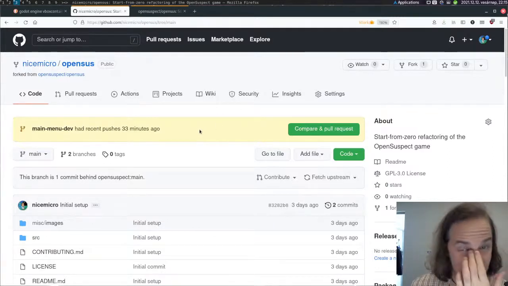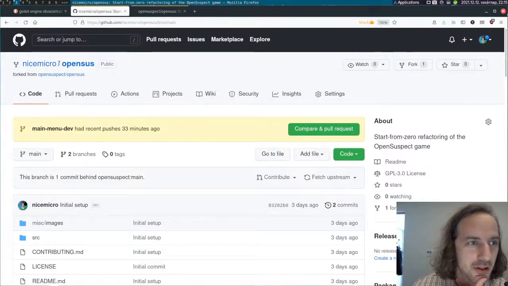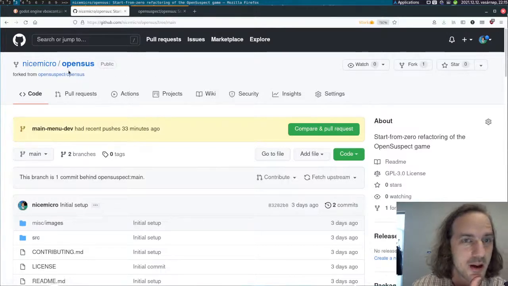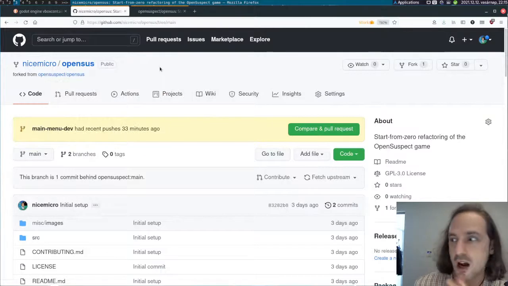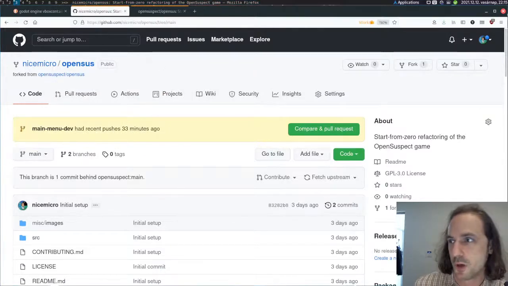Alright, so I decided to just restart this whole thing because I didn't get anywhere and I was interrupted early on. So what I'm trying to do here is what I should call a hard refactoring of the OpenSuspect code, because last time I ran into some issues that after long deliberation with the other developers we were unable to resolve.